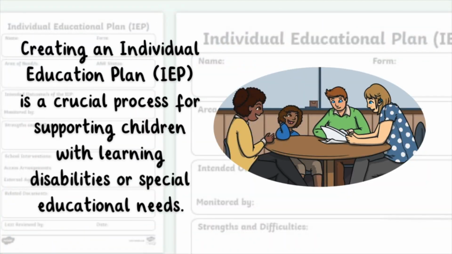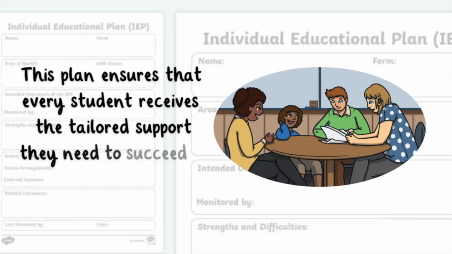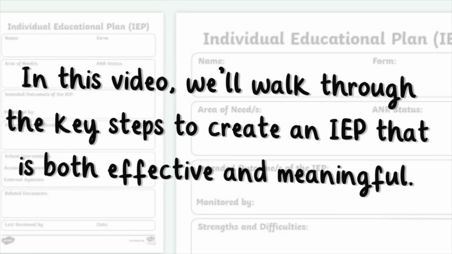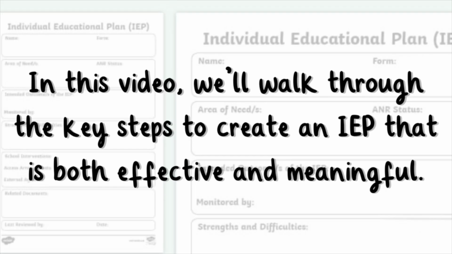Creating an individual education plan, IEP, is a crucial process for supporting children with learning disabilities or special education needs. This plan ensures that every student receives the tailored support they need to succeed in the classroom. In this video, we'll walk through the key steps to create an IEP that is both effective and meaningful.